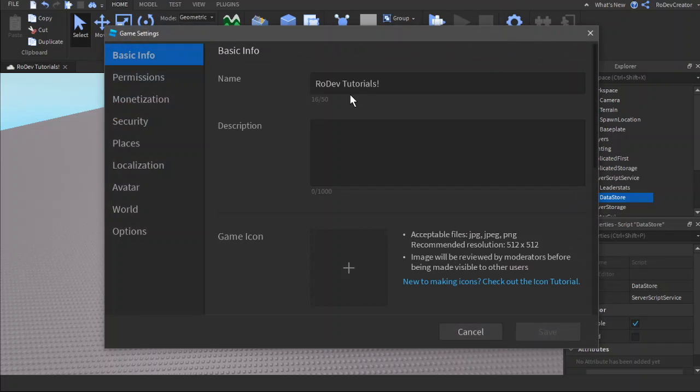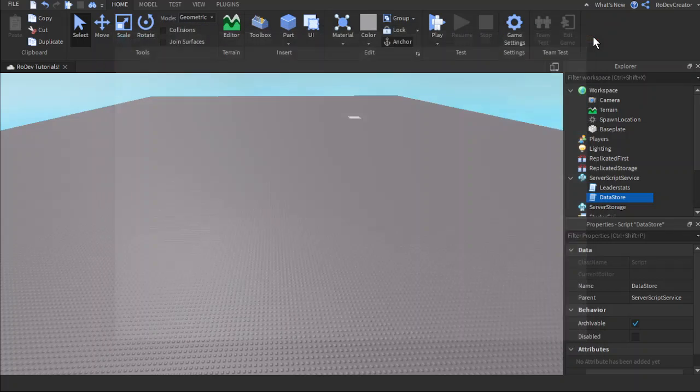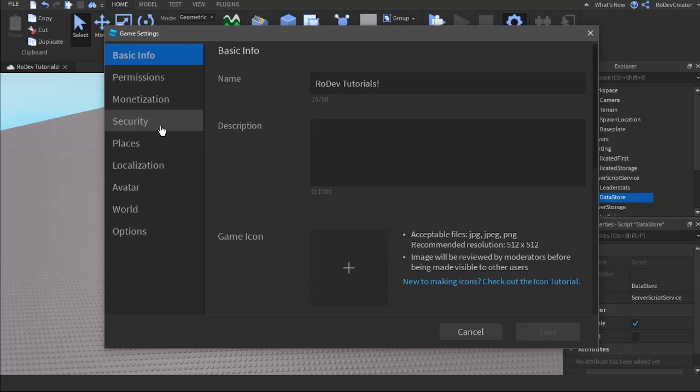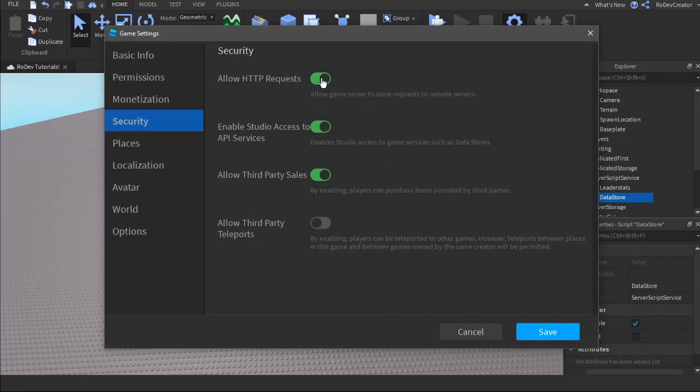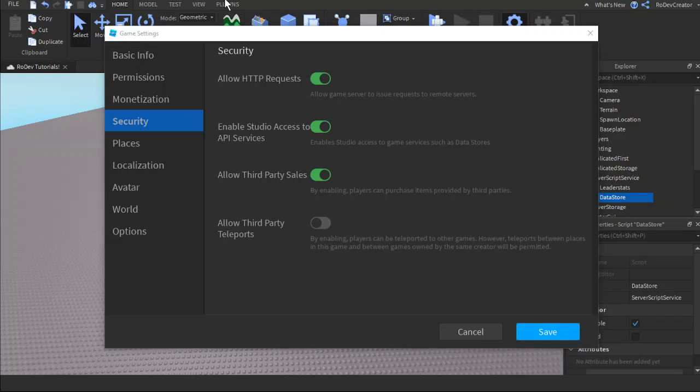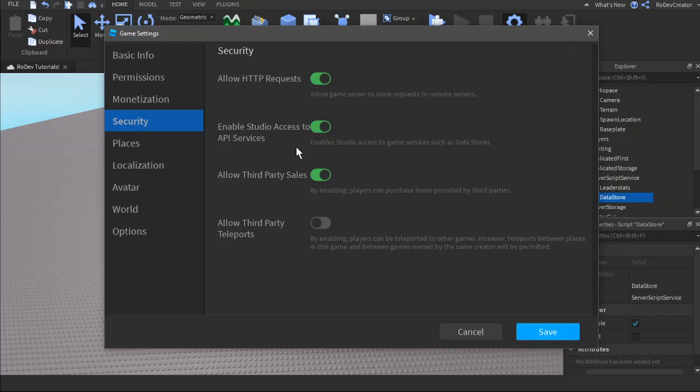Before we do anything for testing, we have to make sure that we turn on some settings in our game settings. To do that, go back to your home menu over here on the top, find game settings, then go down to security and enable API services. I enable all three of these because this is good for plugins. This is good for leader stats.